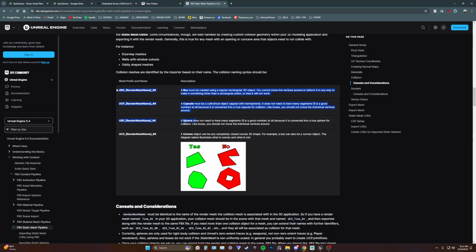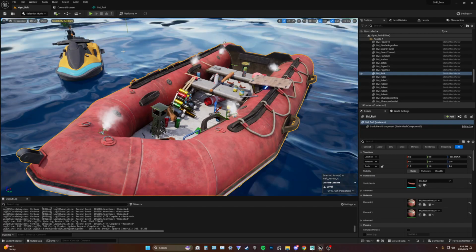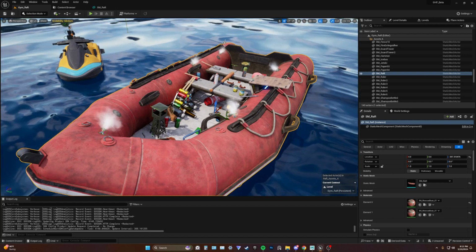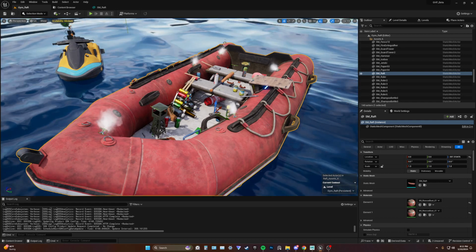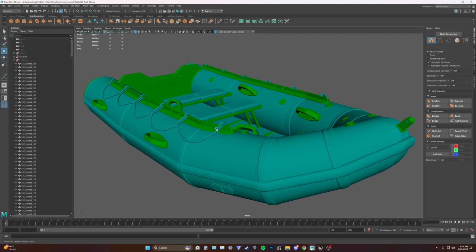Typically I don't use these first three because you can easily create a collision box, sphere, or capsule collision in Unreal Engine, and I'll show you a quick way after of how to quickly do that, because it'll be an easy way of fixing the collision for more simple meshes. But for this one, it's a lot more complex because it takes up the whole level.